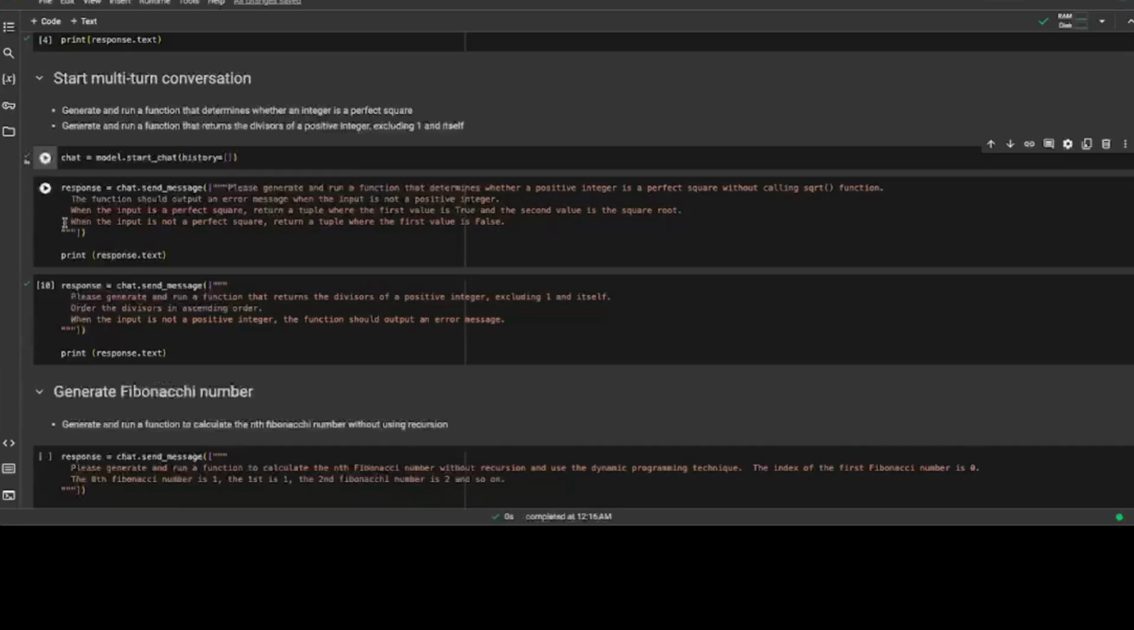So when the input is a perfect square, it should return a tuple where the first value is true and the second value is the square root. So when the input is not a perfect square, the function should return a tuple where the first value is false. So let's run this code and see the result.